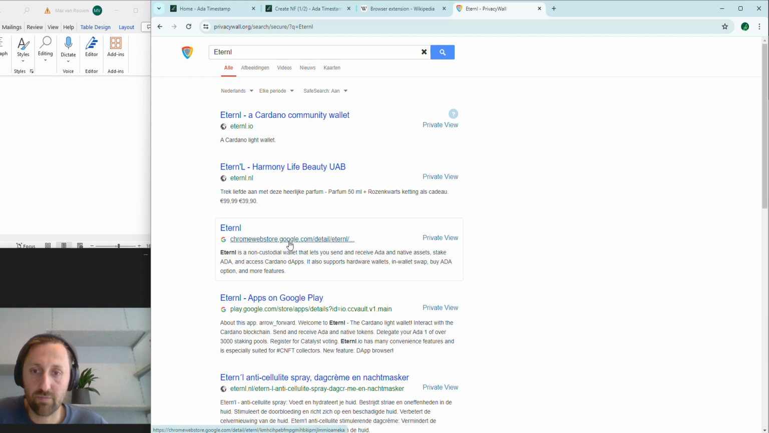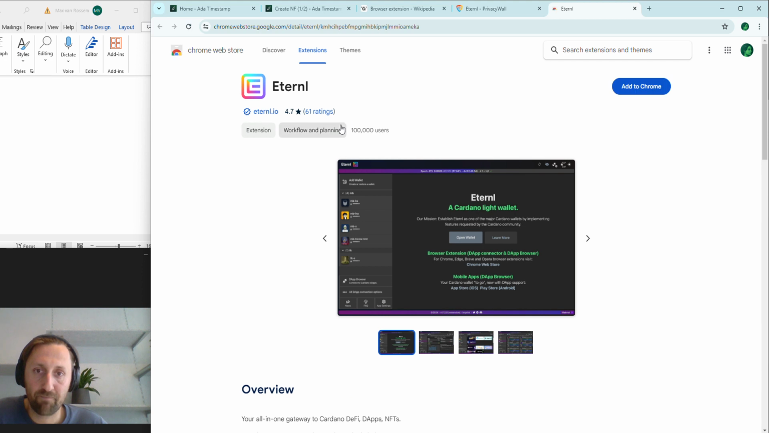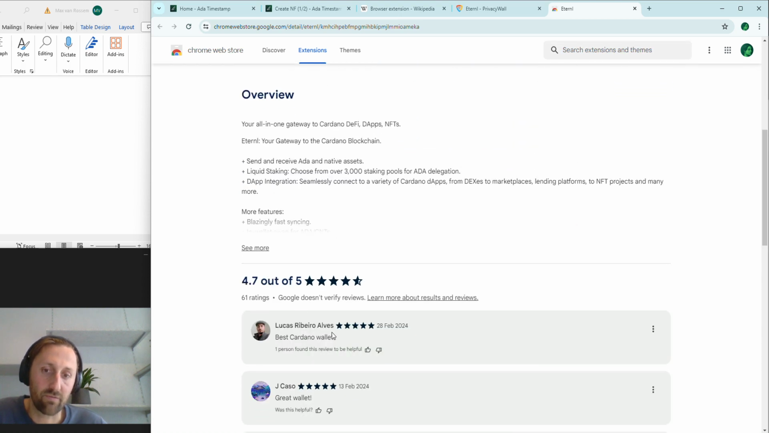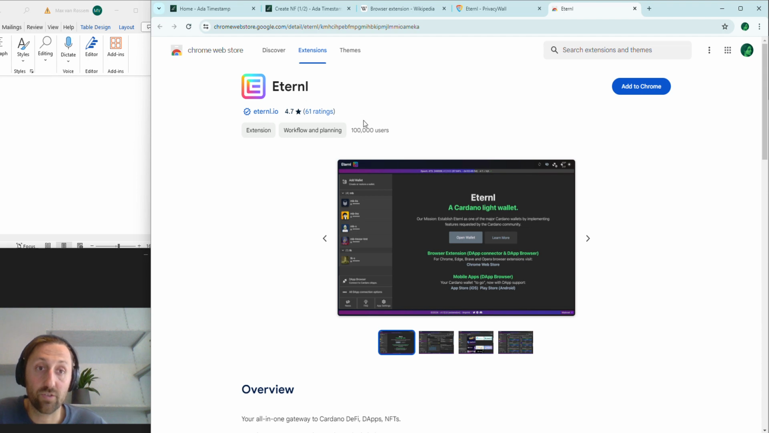So we go here to the Chrome Web Store, Eternl link. You see here it has 61 ratings, 4.7. It's got 100,000 users. There's another couple of details below just to make sure you've got the right one selected. You can add that to Chrome, and then this extension will download onto your browser. We see downloading and install, and if we give it just a moment, it has finished installing and we can see it now in our browser.